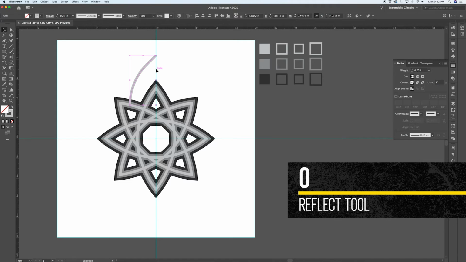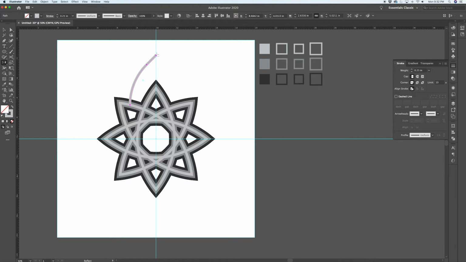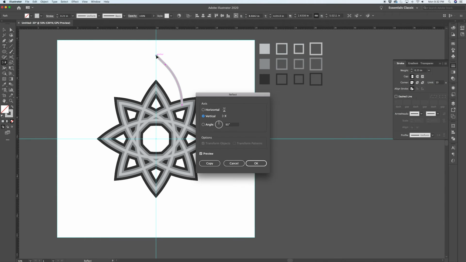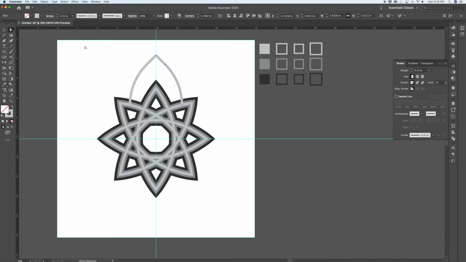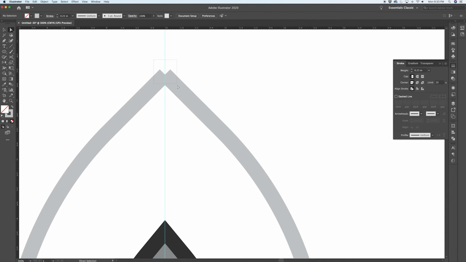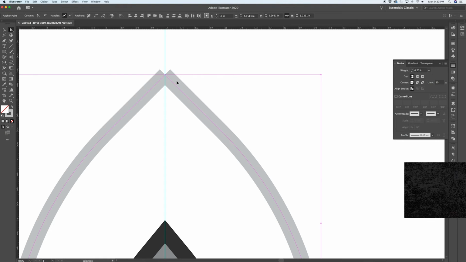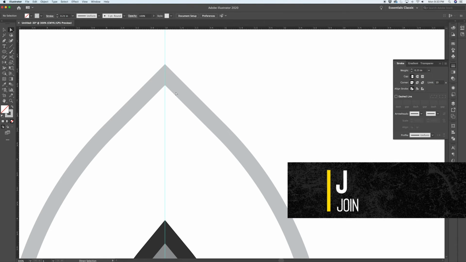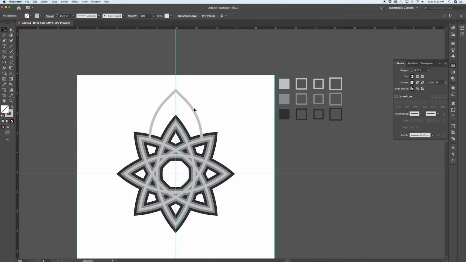So O on the keyboard pulls up the reflect tool, and then if you click on the anchor point while holding Option, it'll bring up your reflect dialog box. Make sure you're reflecting across the vertical axis and hit copy. Use the direct selection arrow again, pick up both of these endpoints and hit Command J, which will join them together into one path. And now we have a slightly different petal, which we're going to rotate around the middle.